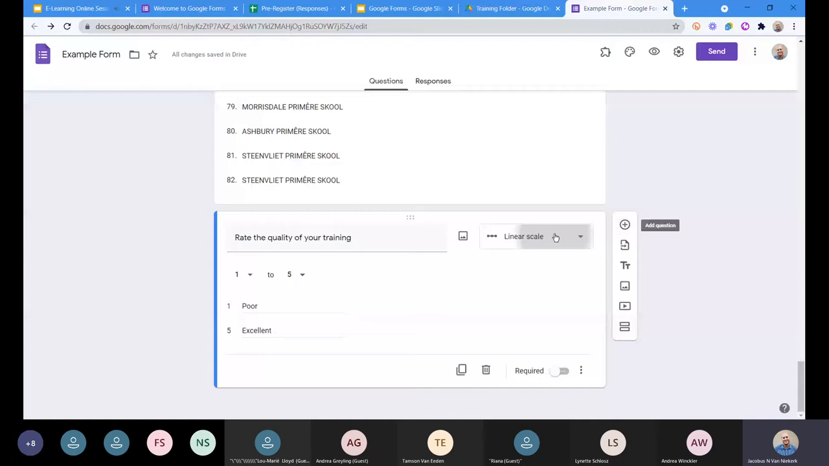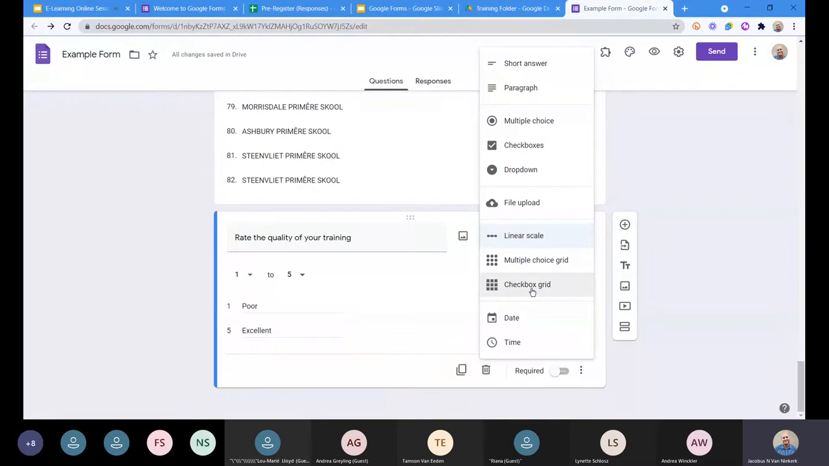The ones that are a little bit more complicated are the multiple choice grid and the checkbox grid. We're going to come back to them when we look at the quiz and how to set up a quiz.